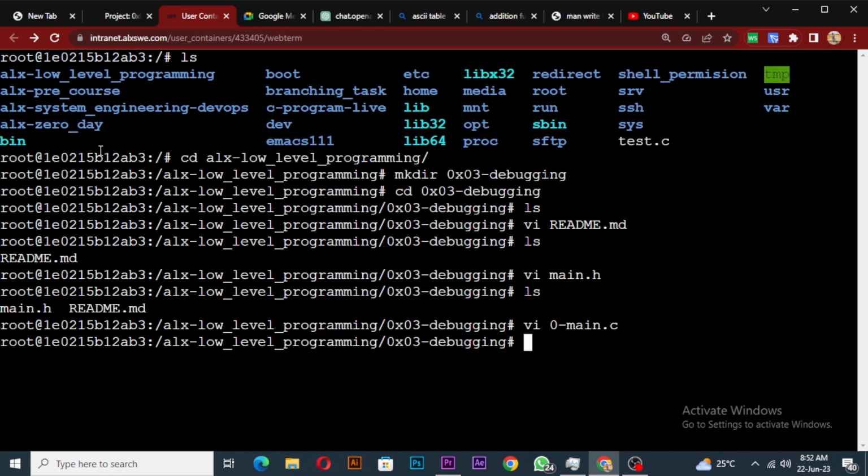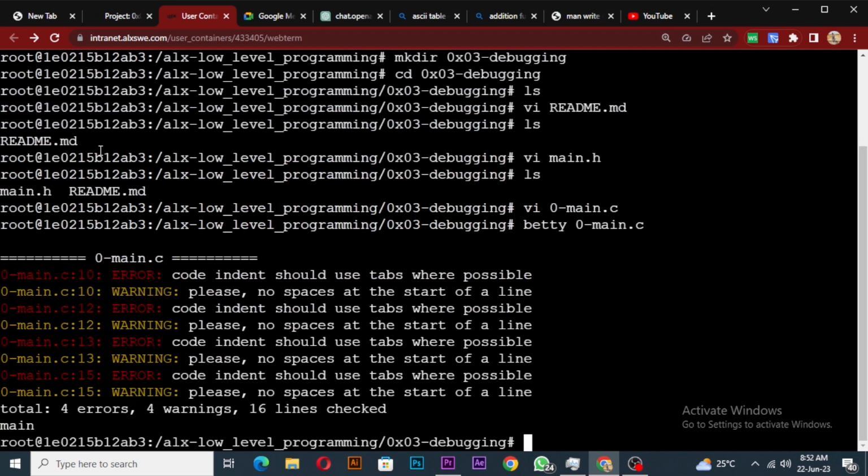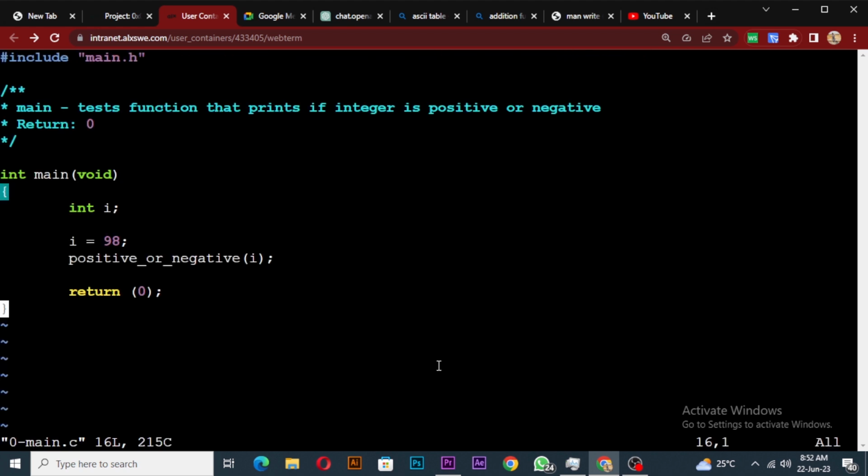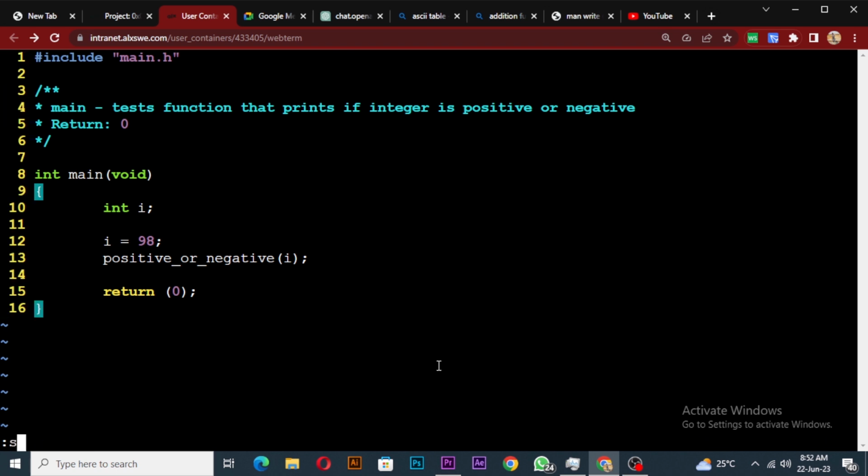I'm very sure we are going to see some errors because we copied the code. So we have errors from 10 to 15. Okay, so let me clear my screen and vi it again to clear those Betty errors, right? So to clear it, we set number. I can set list to see my white spaces. Okay, sorry, I was pasting it there. Let me just undo it.